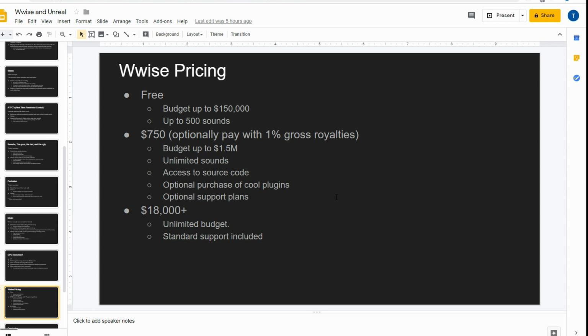Other than that, if you are making something commercial, it's still free as long as your budget is under 150 grand. I have no reference for how much money that is when it comes to game development, but you are limited to 500 sounds. You cannot get any of their plugins, and you also have extremely limited technical support. Like, extremely limited. With the entire game project budget being 150 grand, it costs $750.